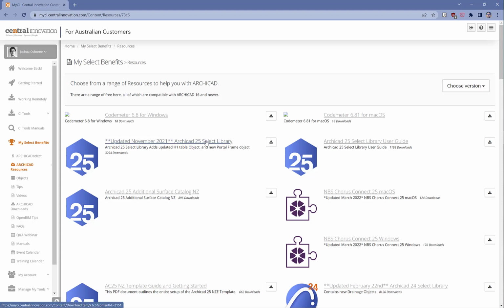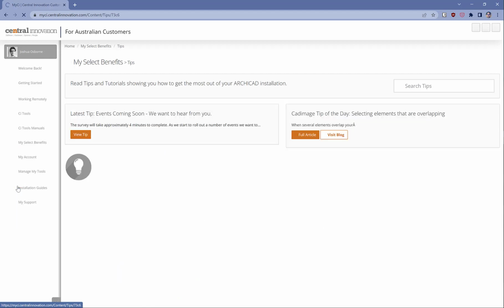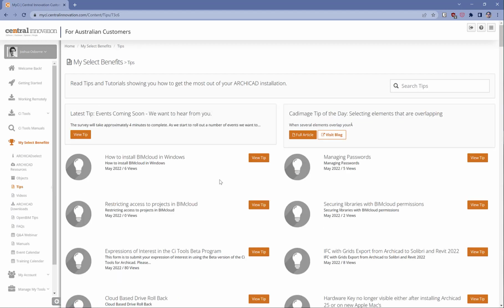The Archicad Select library can be found here, as well as its user guide. Objects shows you a list of the objects. These are all included in the Archicad Select library, so there's no need to download them individually, but here you can see a sort of a preview of what sorts of things are available to you. The Tips section is a regularly updated collection of tips that our technical staff here have written up, and all of the tips are searchable using the search box up on the top here. So if you're looking for something in particular, you can enter a search term here and it will find the appropriate article.